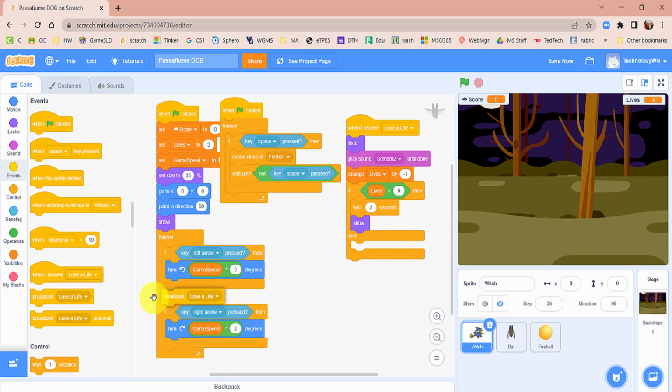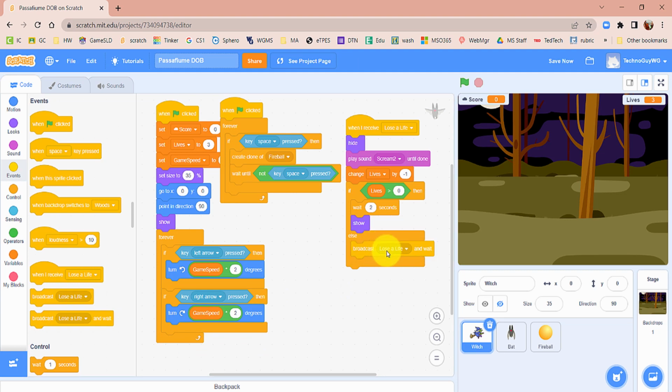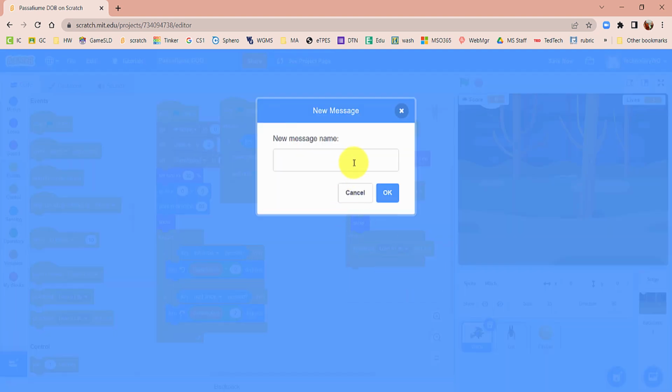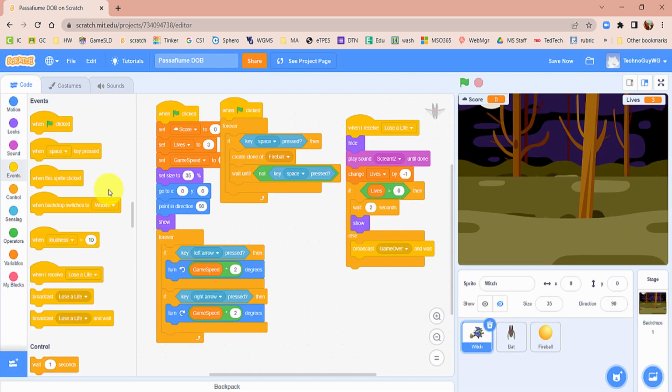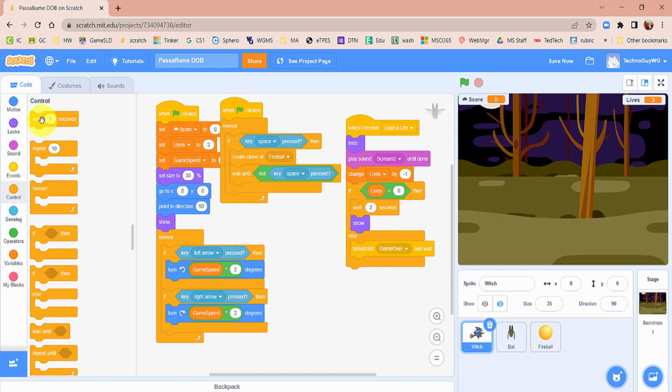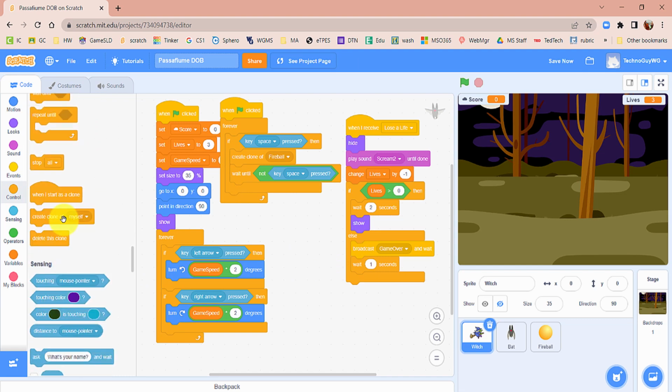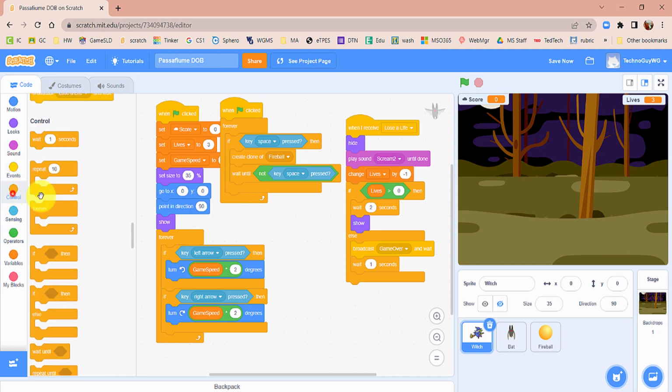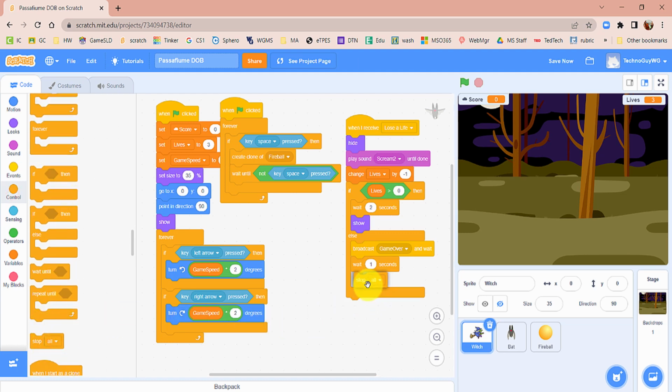So we're going to bring out a broadcast and wait. Broadcast a new message. We're going to broadcast game over. We're going to call this message. And wait. We're going to put a wait 1 second under that. And then stop all the code, which should be in control near the bottom. Stop all. And put that right there. Okay, so that will cause the witch, when lives get down to 0, to broadcast game over, and then we'll put in some code of what we want to happen when the game is over.